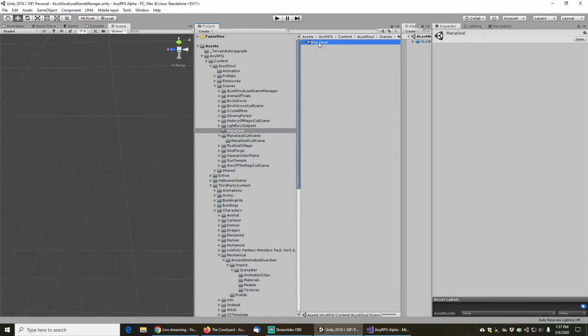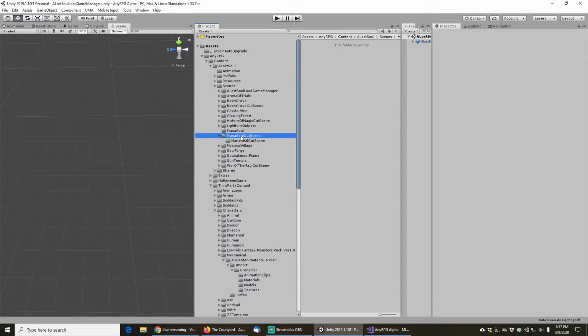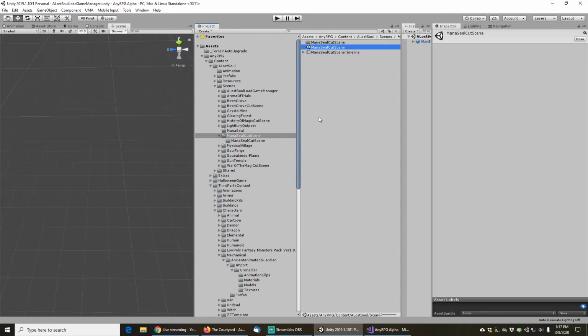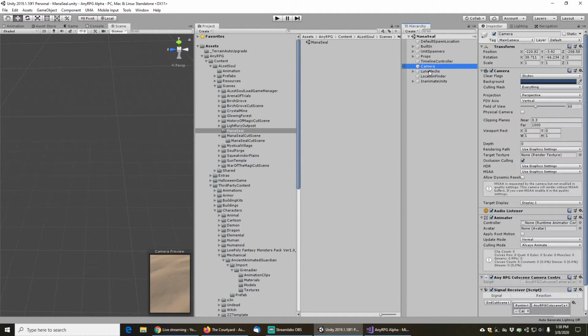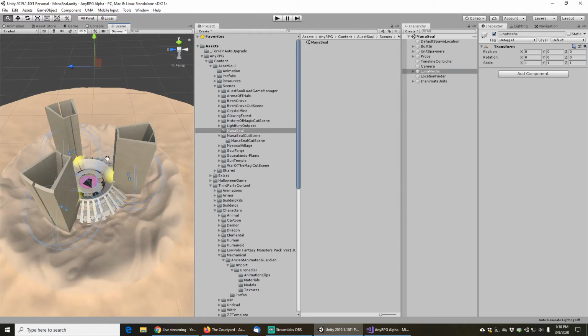I'm just going to remove this. That was one that I actually already pre-created for this. So what we can do is just Control D to duplicate the ManaSeal cutscene here and pull it over. And then rename this to just ManaSeal. We'll double click to open up the level, and click F to focus on it so we can see it.